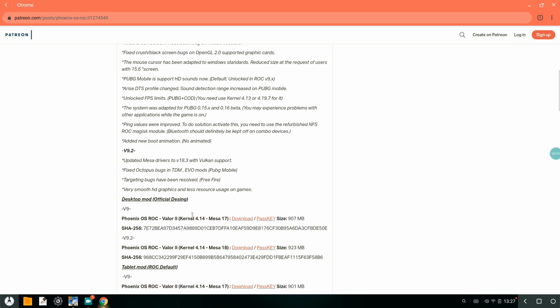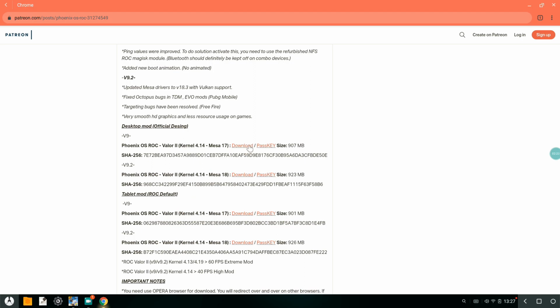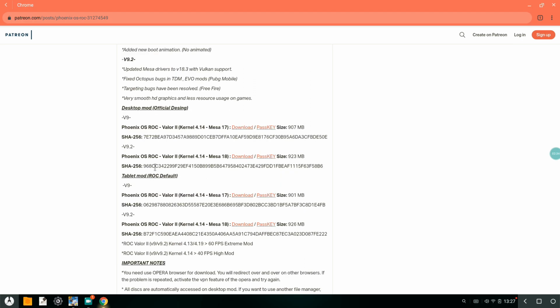The version that I'm using is the first one, the Phoenix ROC Valor 2 kernel 4.14, Mesa 17. So this is the download link and also the pass link. Once you click on the download button, you'll be greeted with a decryption key. That key, you can get from a passkey. So yeah, you can go ahead and do that.